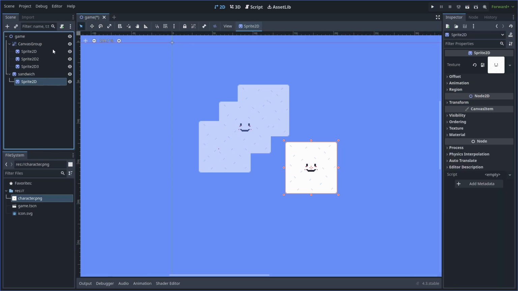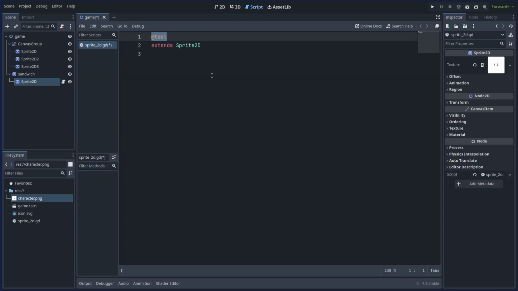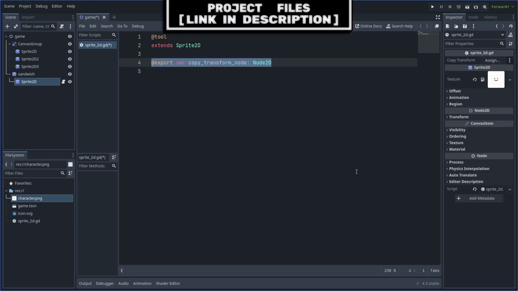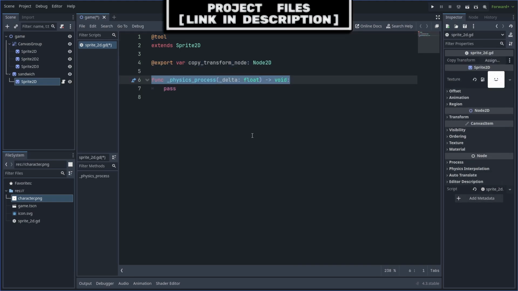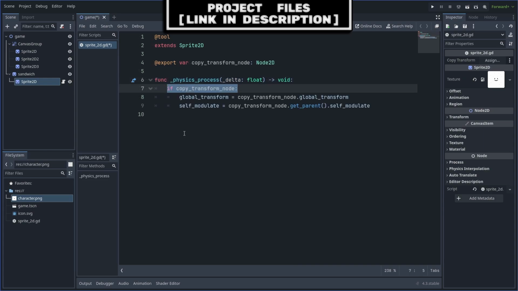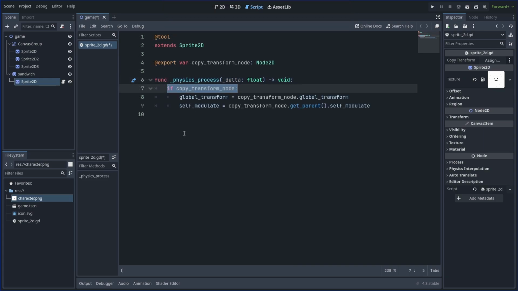We will then go to the child sprite and add a script. In the script, we will first establish it as a tool so its code runs in the Godot editor. We will then create an export variable that will grab the node that we want to imitate being in front of the sandwich node. Next, in the physics process function, we will check if the export variable has been set, because as this is running in the Godot editor, if we don't, we'll get a bunch of errors.